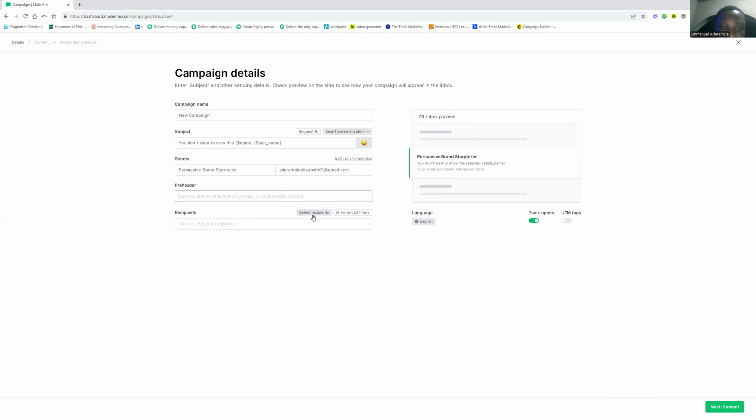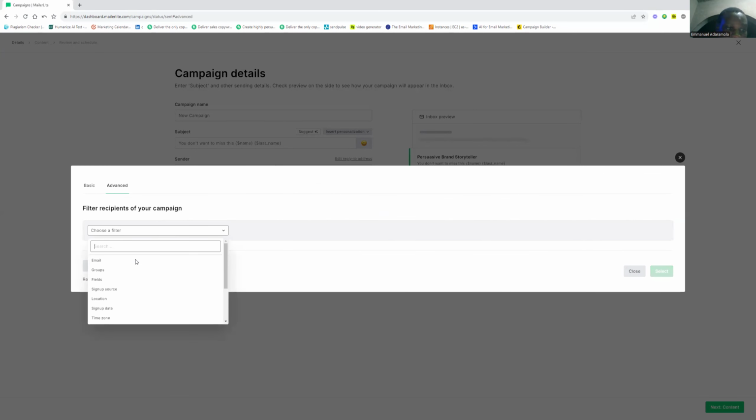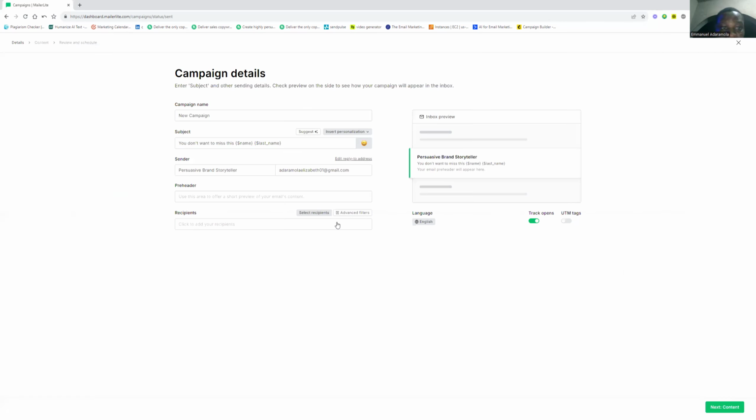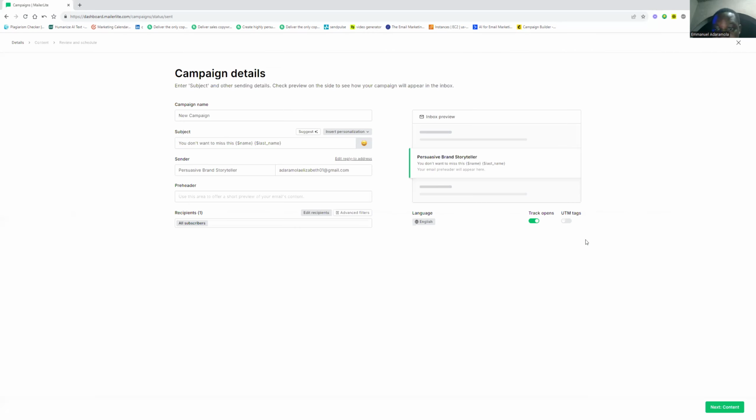You can add a preview text, and you can select your recipient. You can go to advanced and choose based on groups, segments, or sign-up source. I will just choose all subscribers here. Let me select that and continue. I'm not publishing actually. So, next, content.